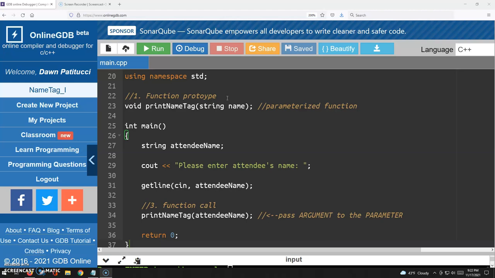And what I have here is a function prototype. We're still just going with void for now, but I called my function print name tag, okay? And what I've added here, so we no longer have the empty parentheses, I've added what we call a parameter. This in particular is a string parameter, and I called it name because it's going to represent the person's name.